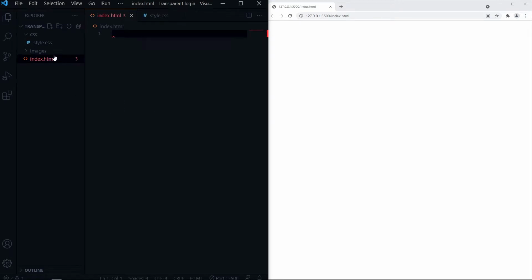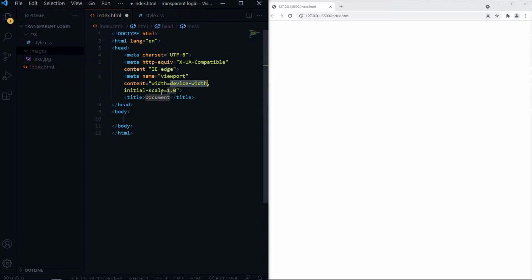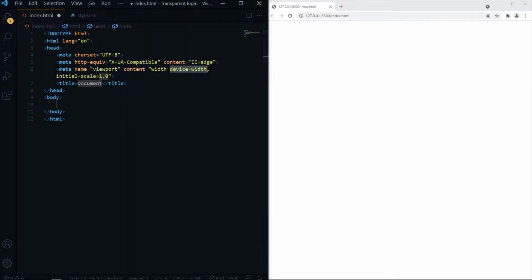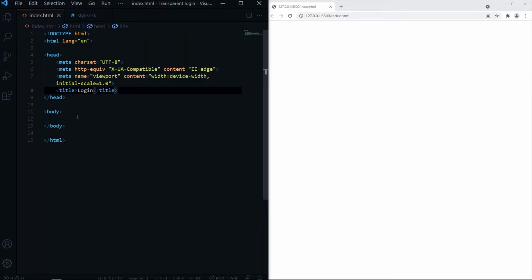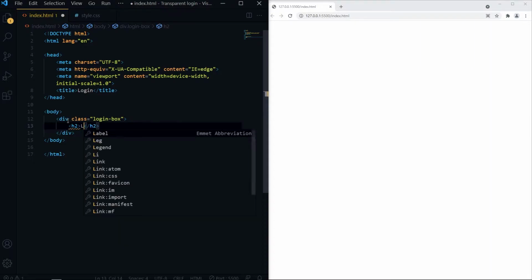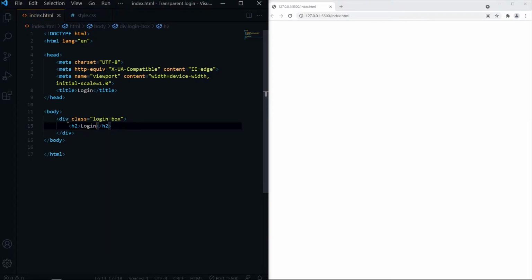I have my HTML file in the root folder and CSS inside the CSS folder. Background images are inside the images folder. I am going to give a background image for the body, and now we need a login box. Inside the container, we have a heading, two inputs and a button.